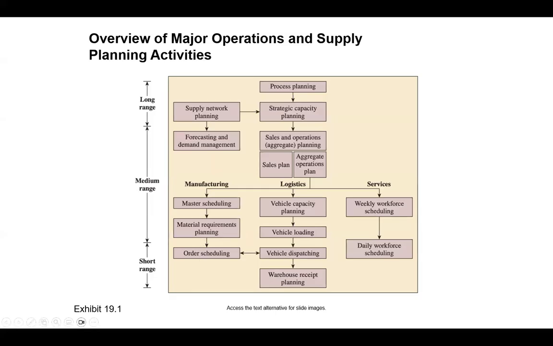This slide gives you an overview of the main activities in operations and supply chain planning. The sales and operations planning is over there. It is a medium-range plan. And the long-range plan is what we learned in Chapters 1 and 2, where we discussed the overall business strategy and the competitive advantages of a business, which provides the overall direction you need to go.